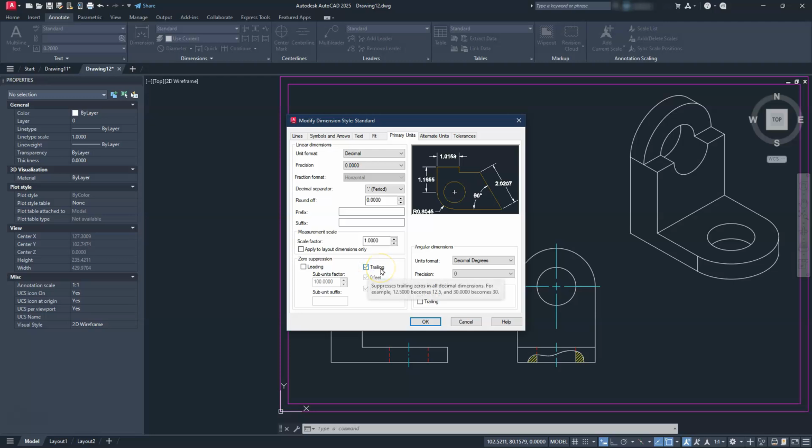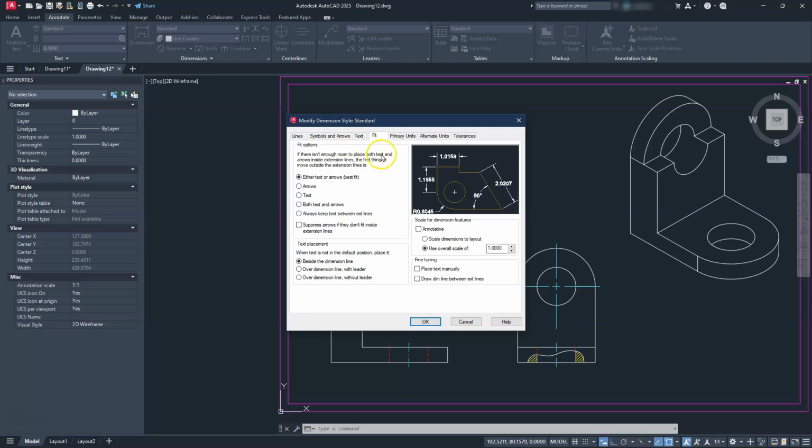I'm going to go ahead and suppress these trailing zeros. There's no need for them. Underneath the fit tab, this is important. If you're using the standard, go ahead and set this equal to whatever your scale factor is. It's going to be set to 20. Leave it set to 20.